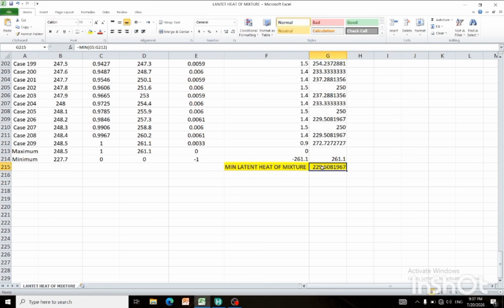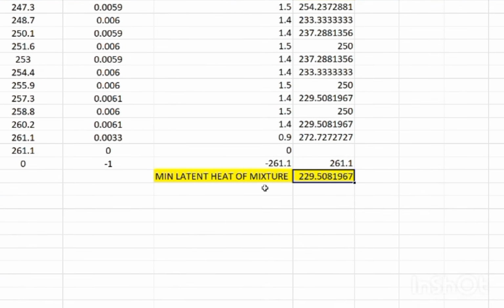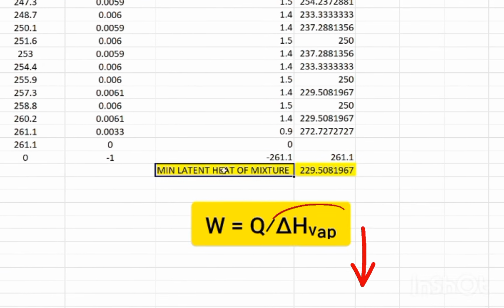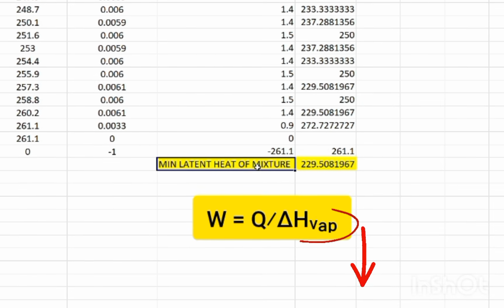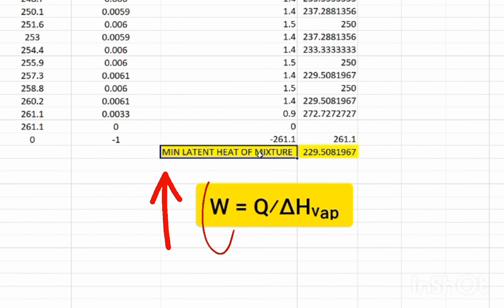This is the minimum value of the latent heat for the mixture of C5 up to C10 at 10 bar gauge. As you notice, we should find the minimum latent heat to put it within this correlation, with which we can find the maximum value of the relief load.